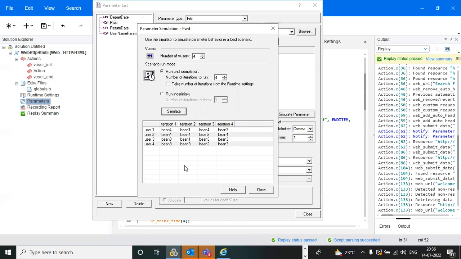So that is the property of random. Got it, everyone? Randomly it picks for different users, and in different iterations it may pick different values. Sometimes the same is picked, sometimes different. That is the random property. Got it, everyone?